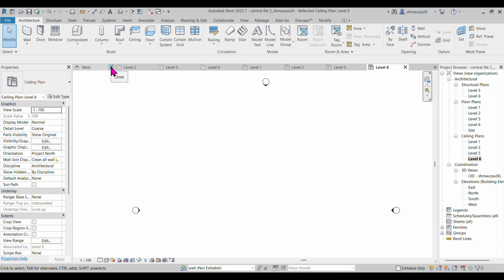So for that, either I can just click on this cross arrow and close them one by one. See, I can just click on this cross arrow and just close this window.